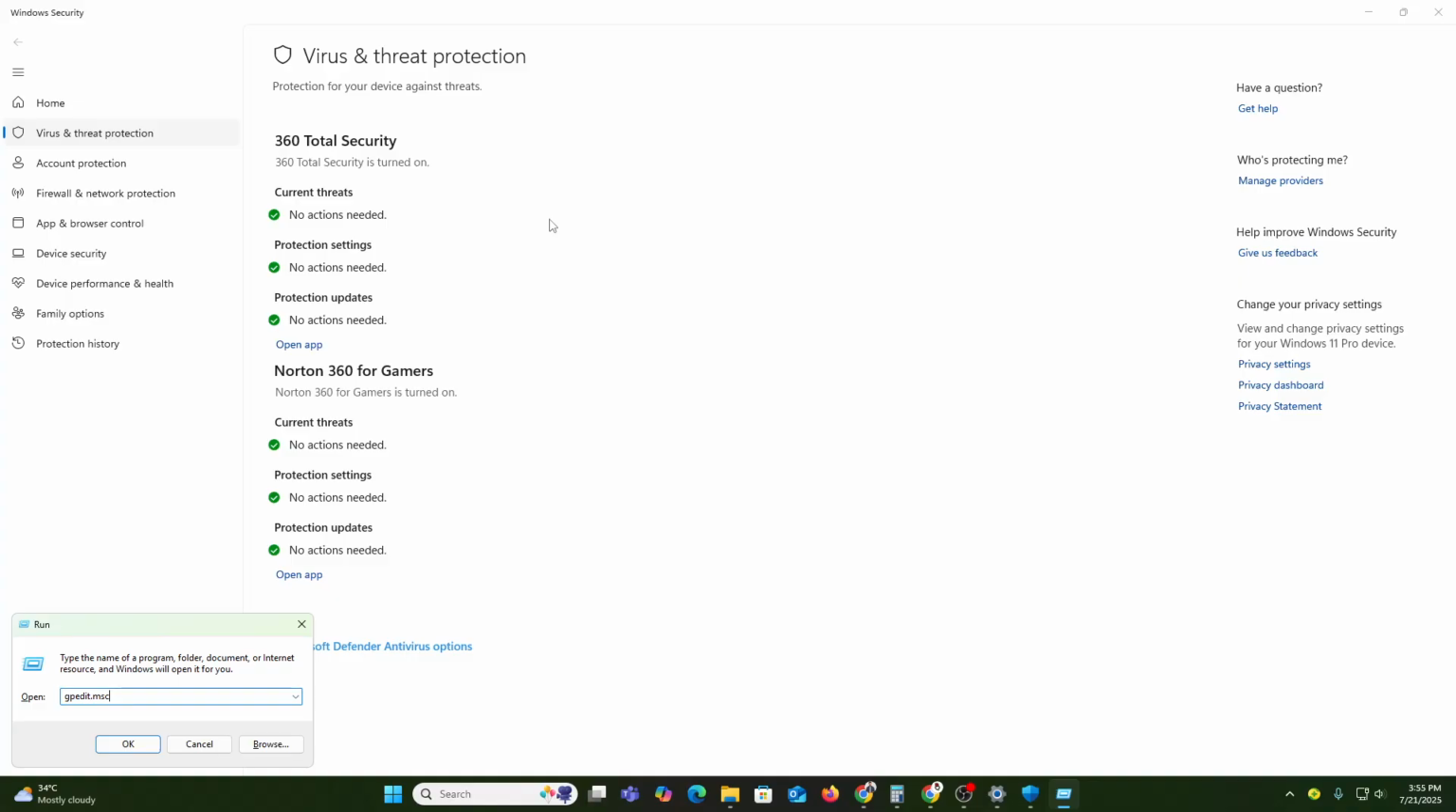That will give you an option where you just need to go to computer configuration, administrative templates, and then select Windows components, and eventually you will need to select Microsoft Defender antivirus. You just need to double click turn off Microsoft Defender antivirus and set it to enabled, and just click OK. Restart your PC. Defender will be disabled.